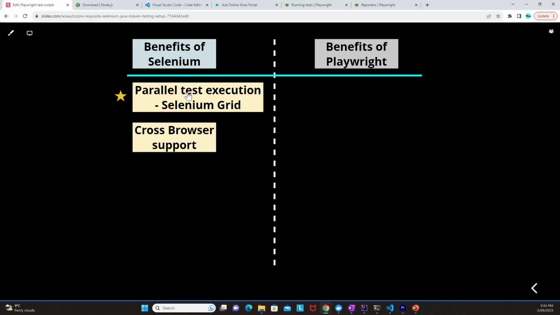And apart from that, there is cross browser support. So Selenium supports different browsers as such, and different browsers as in the ones which are very popular right now in the market, which is Microsoft Edge. It supports Firefox, it supports Safari, it supports Google Chrome as well. It supports almost all browsers right now in the market. So that's another benefit.